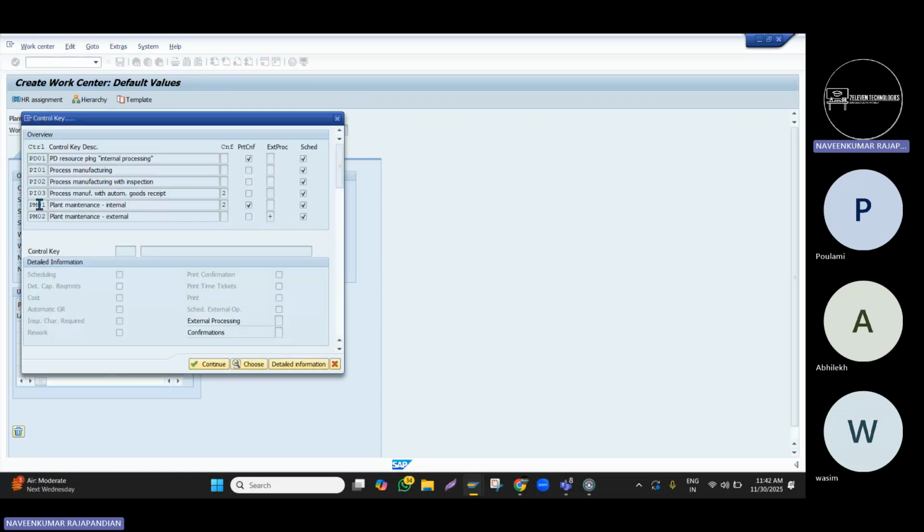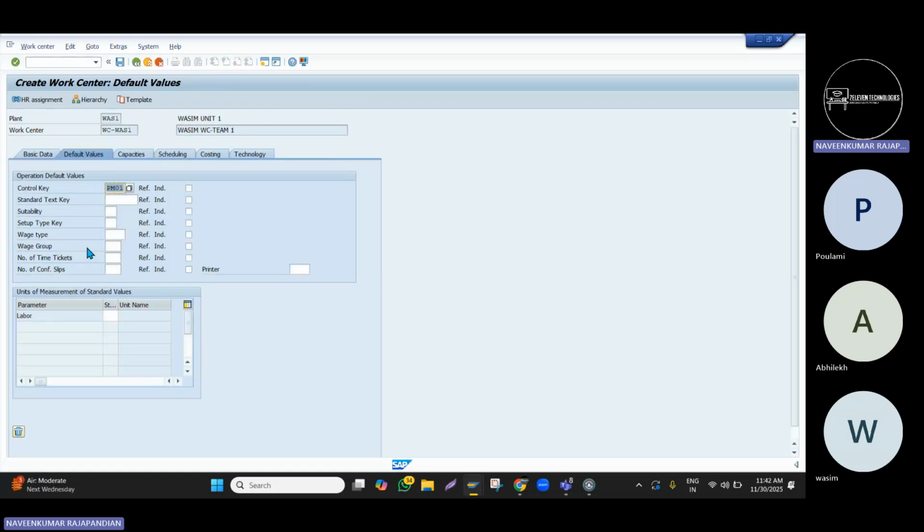Now you can understand how this work center and this task list are connected. Both are connected with this control key. That is why in the task list, the work center is mandatory. Without that, there is nothing to be captured.